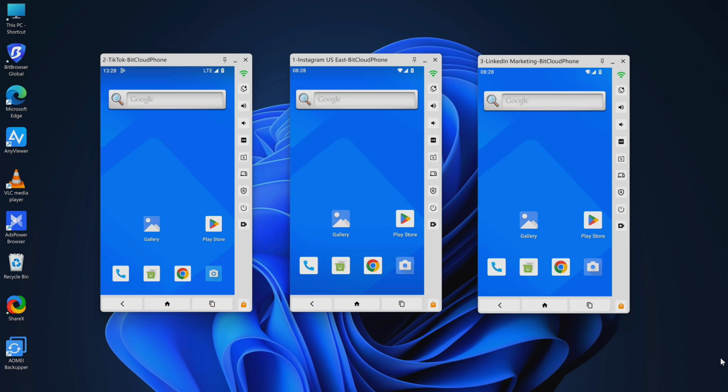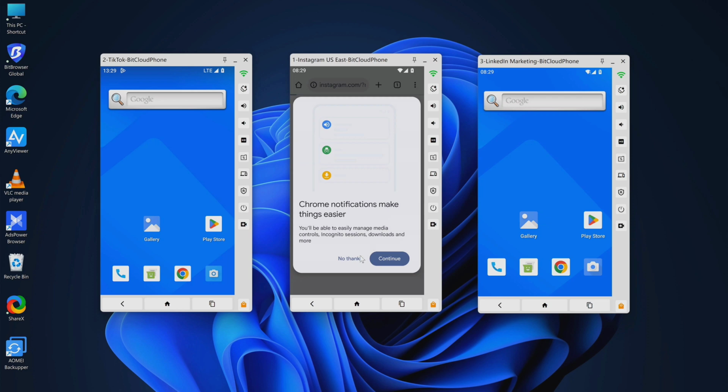So if you are running an online business and need different accounts for different reasons, but you keep getting blocked, well, BitBrowser Cloud Phone might solve that headache.